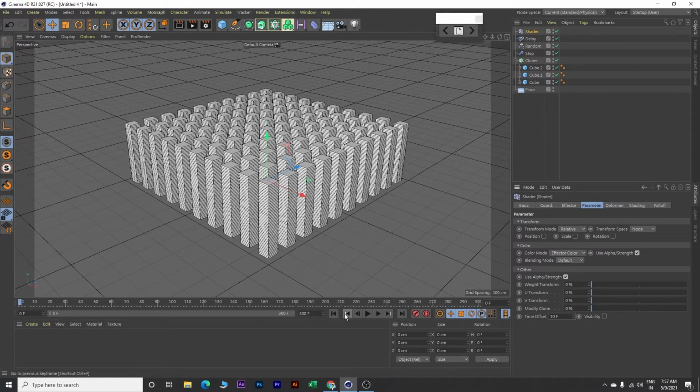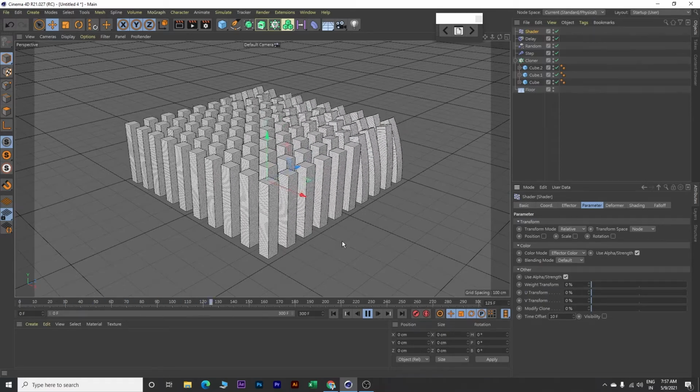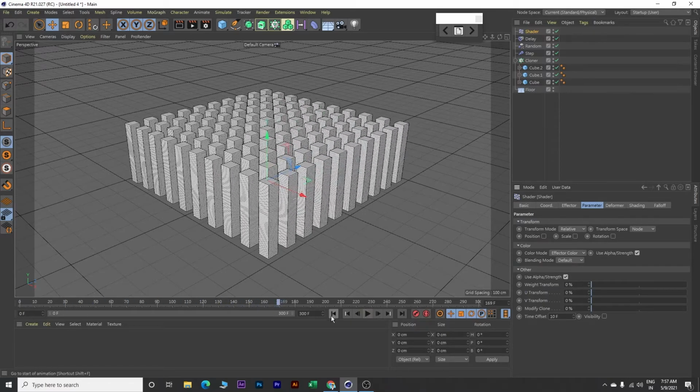Perfect. Now go back to frame 0 and let's play our animation. Okay, so this looks little better now. So stop the animation, go back to frame 0. Now let's create material for our cubes.